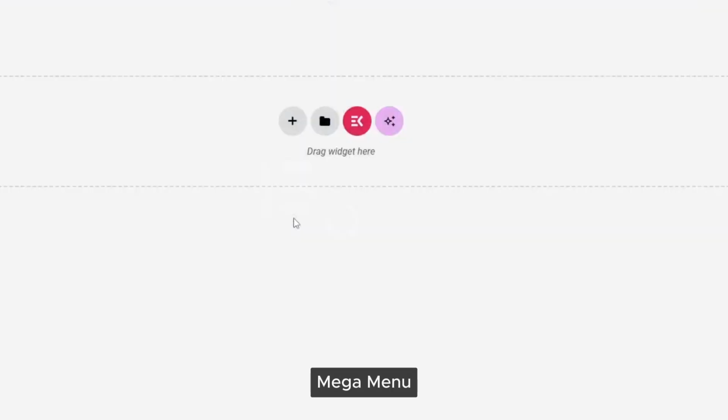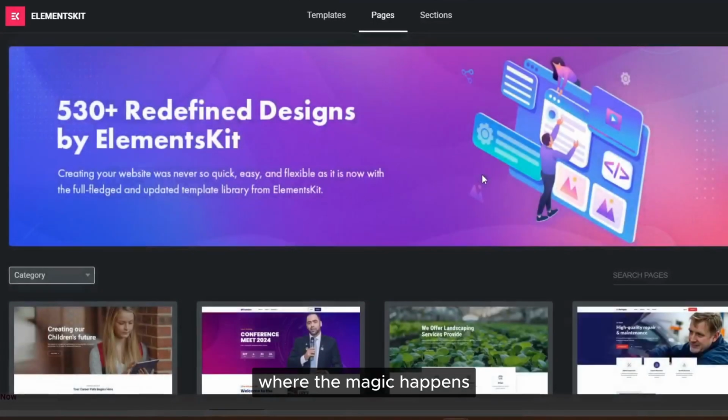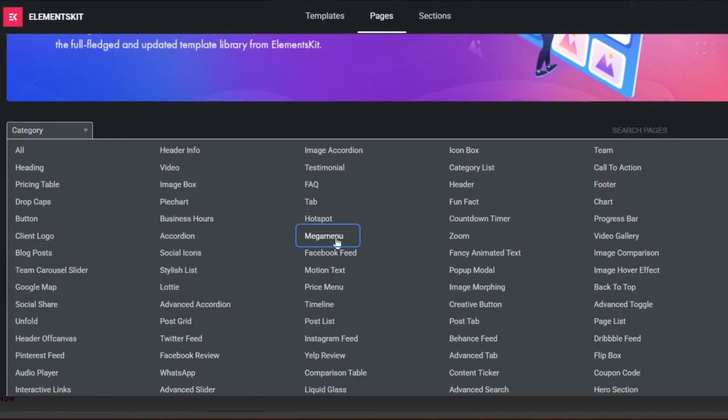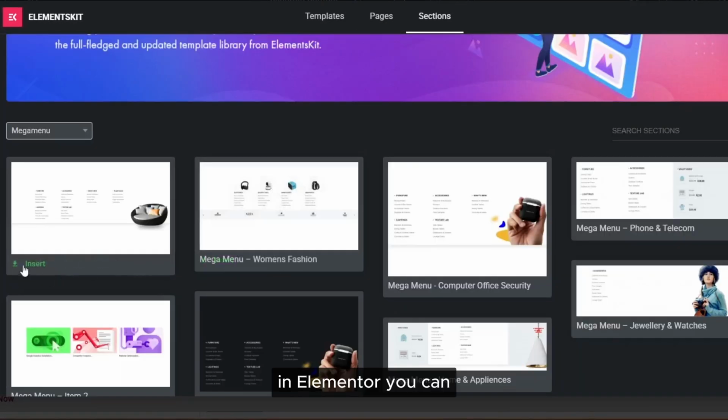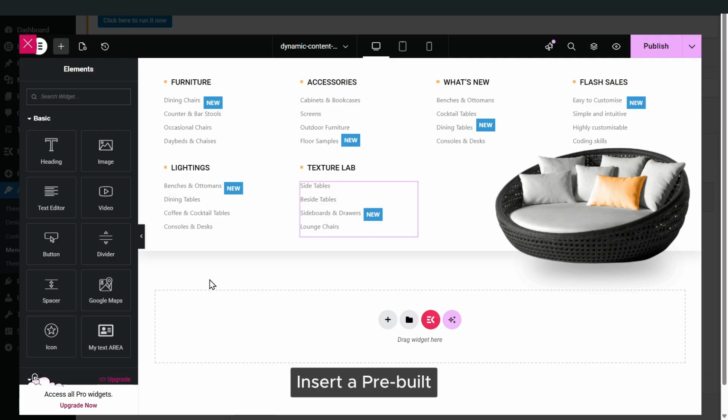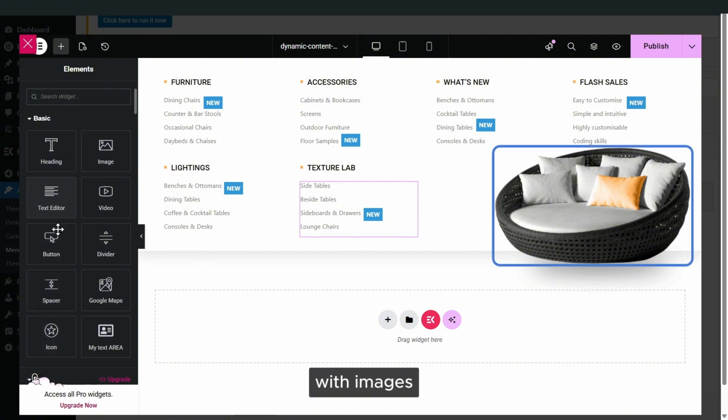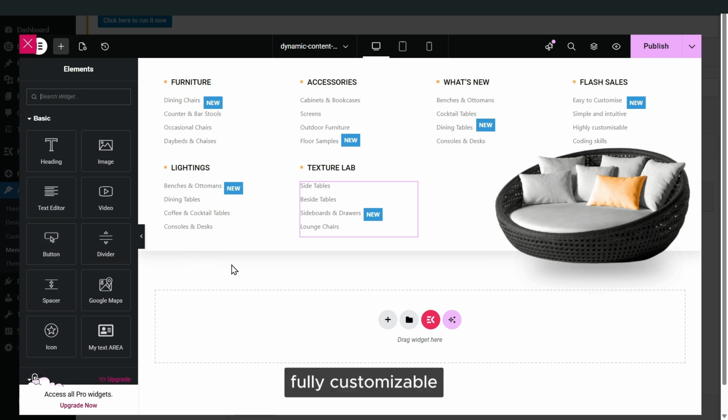Click Edit Mega Menu Content to open the Elementor editor. This is where the magic happens. In Elementor, you can insert a pre-built mega menu template. Add columns and rows. Include images, icons, text, even widgets. Everything is drag and drop, super easy. Build a professional mega menu with images, icons, fully customizable.